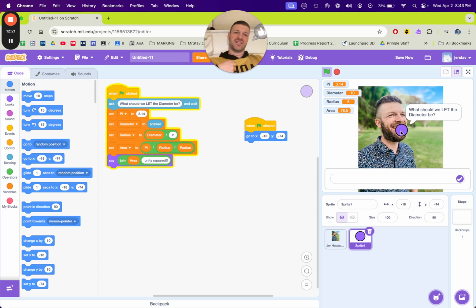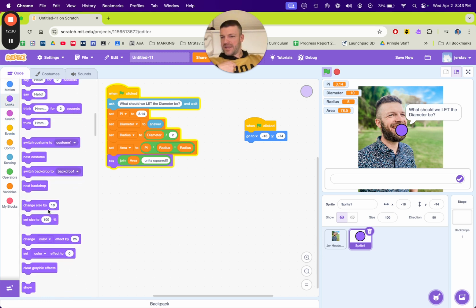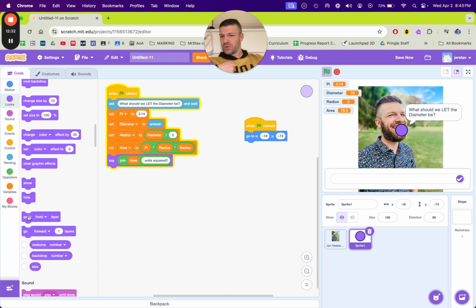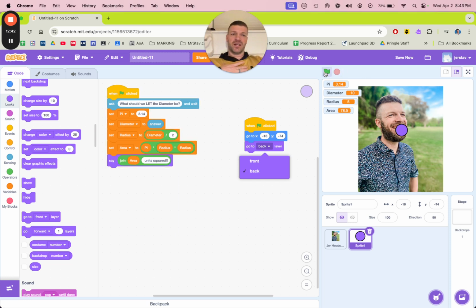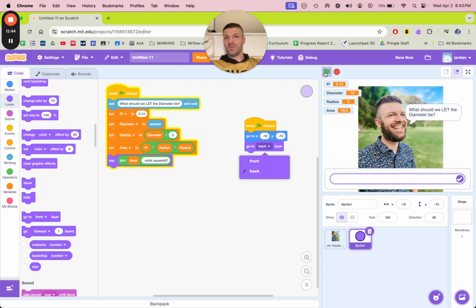Now, this is obviously ugly. So I want it to move to the back. So I'm going to go to looks, and I am going to go to the back layer. So right now it says go to front layer. That's okay. I'm just going to change it to back layer. So now when I hit a green flag, it's gone. All you can see is this genius mathematician in front of you.